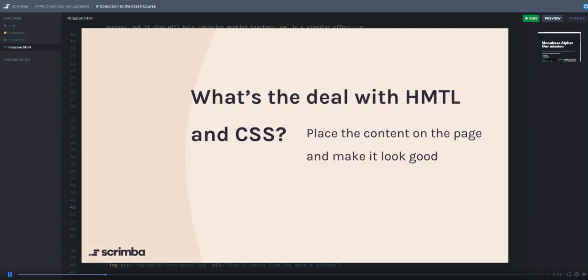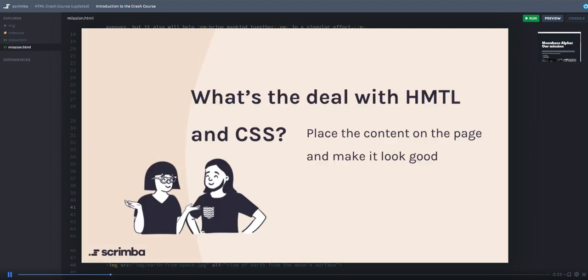So this course is about HTML and CSS, and you might be wondering what the deal is with them. What are those? HTML and CSS are 2 different languages, so they will be 2 different things that we have to learn, but they're all about putting the content on the page and making the page actually look good.